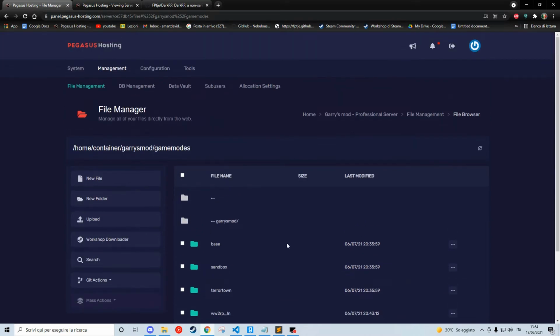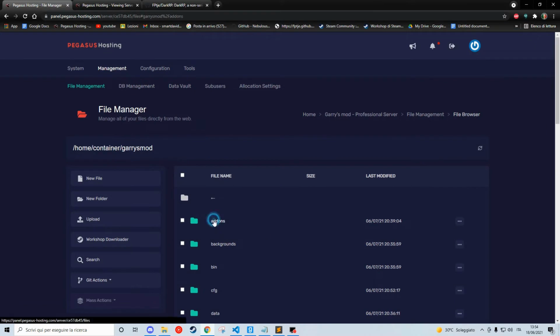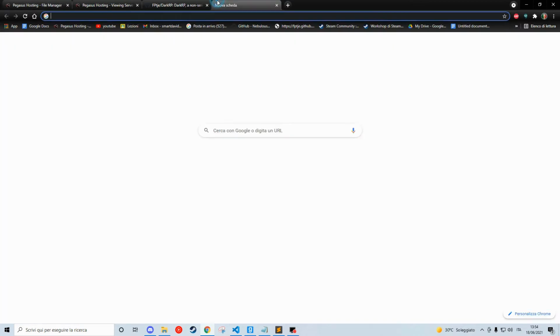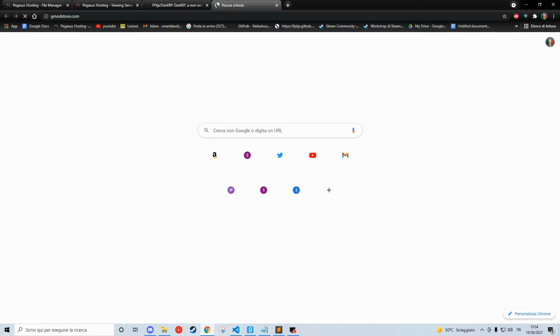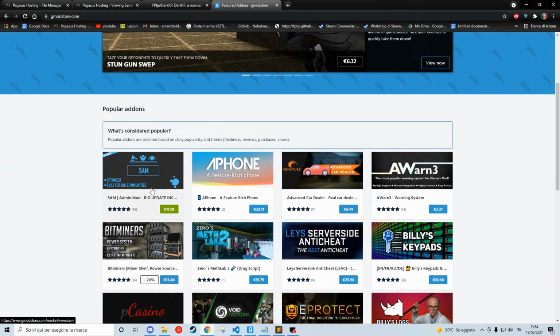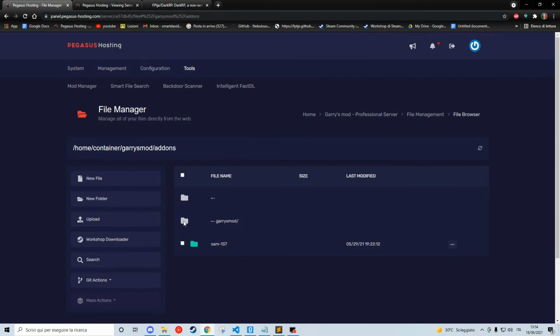Anyways, after you've installed the game mode, you're going to want to head over probably to your add-ons section, where you're going to be putting in all your add-ons. For example, SamAdmin, which is one of my favorite admin modules, which you can get from gmodstore.com, where you can find a lot of really good add-ons. Here's SamAdmin, see, first result. A lot of good things are on here. They do cost quite a bit, but you can just install them into your add-ons folder.